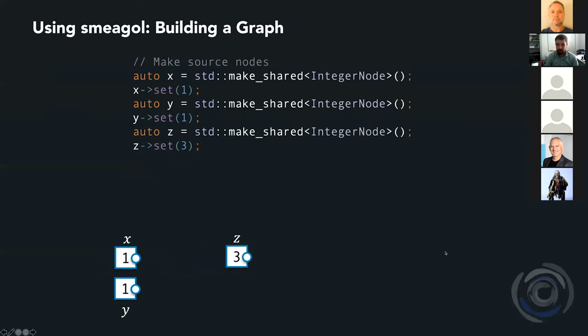Building a graph, we're going to just build that graph that we saw before. It looks something like this. We make shared pointers to our nodes. And in this case, our integer nodes are going to set their initial values to 1, 1, and 3.